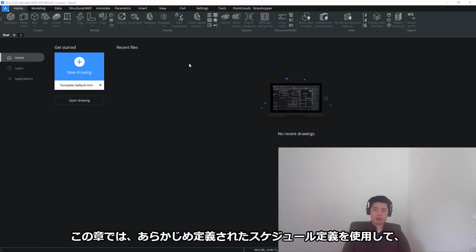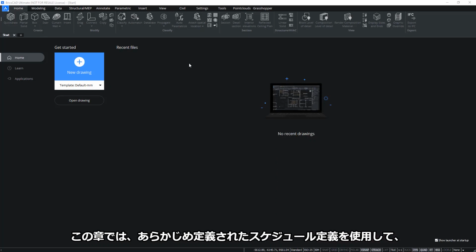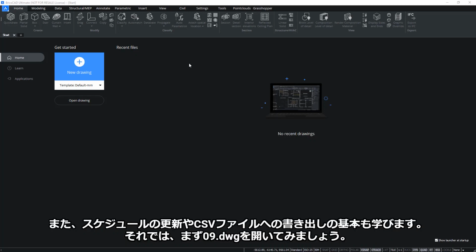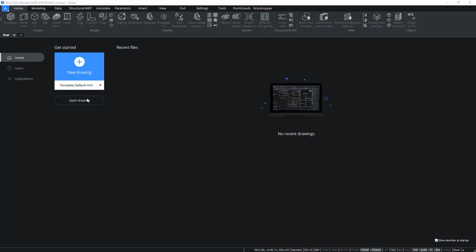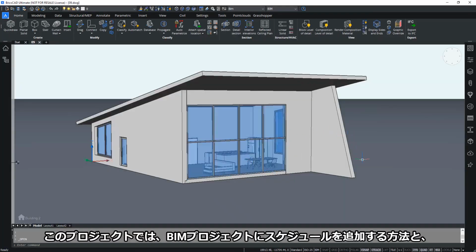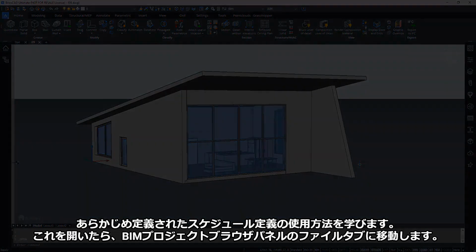Today we'll be covering the module Basic Schedules. In this module, you will learn to add schedules to your BIM project by using predefined schedule definitions. You will also learn the basics of updating the schedule and exporting its contents into a CSV file. So let's start off by opening 09.ewg. In this project, we'll learn how to add schedules to your BIM project and use predefined schedule definitions.